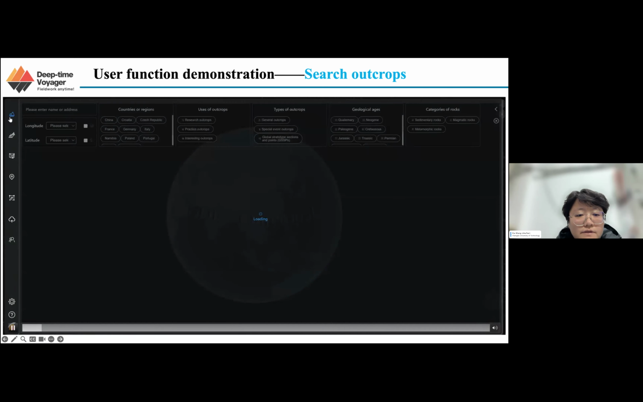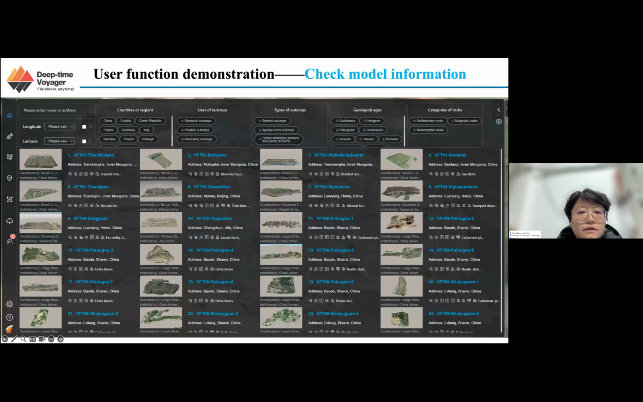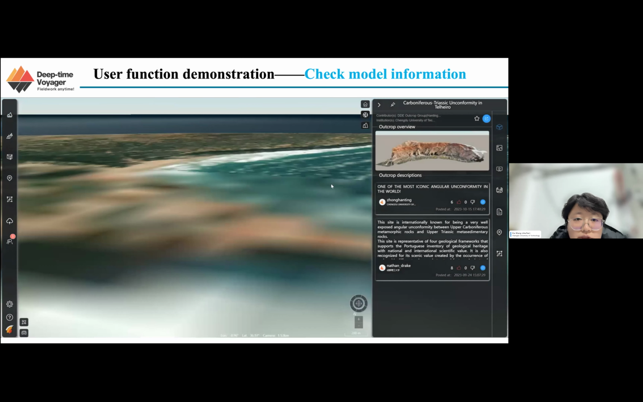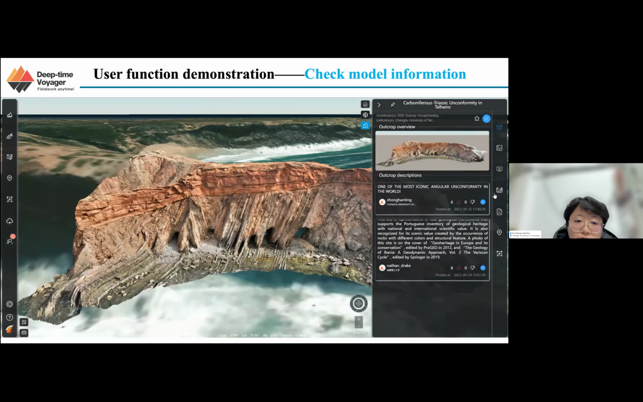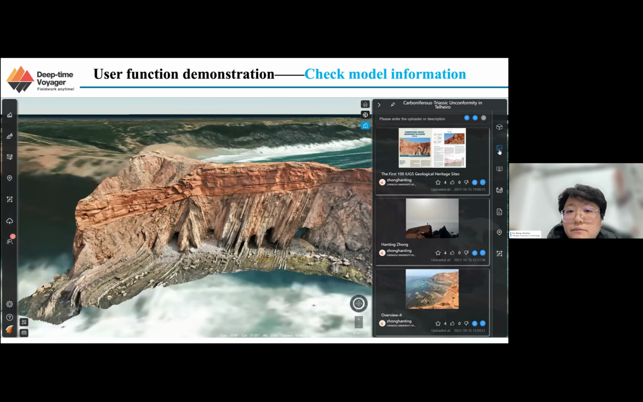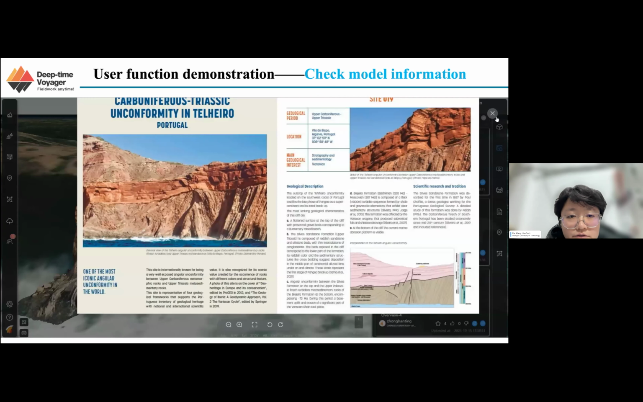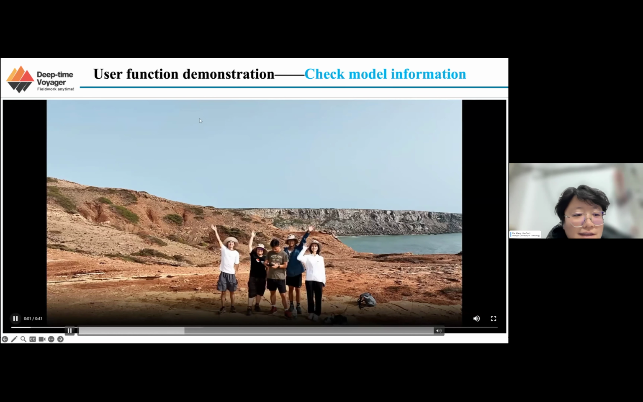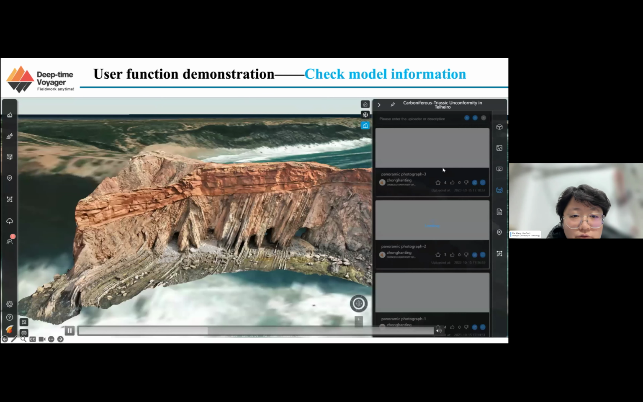After you find the section that you want to visit, you can check the model information. For example, this one is a Carboniferous-Triassic conformity in Portugal, and some users have already put on descriptions and also videos and everything. Okay, this is a short video that we made from the trip, and also panoramic photos.